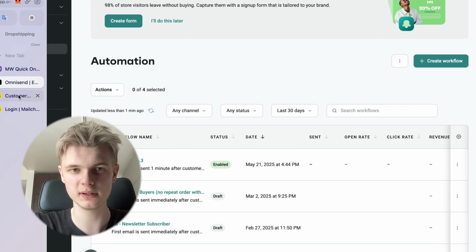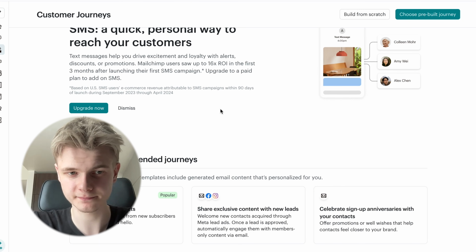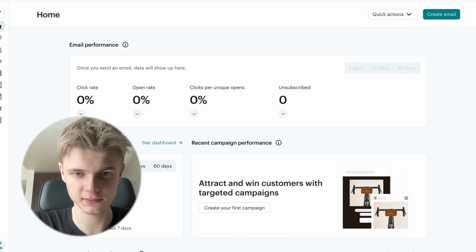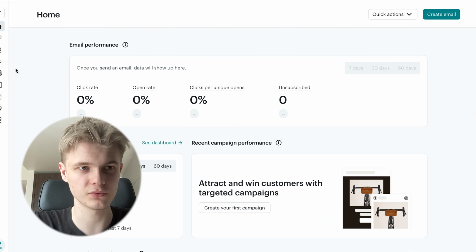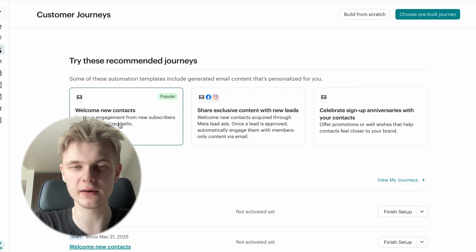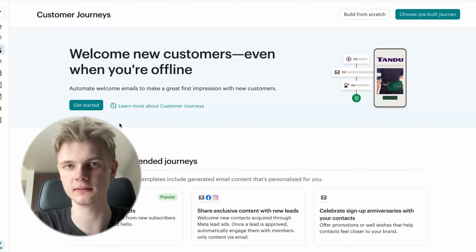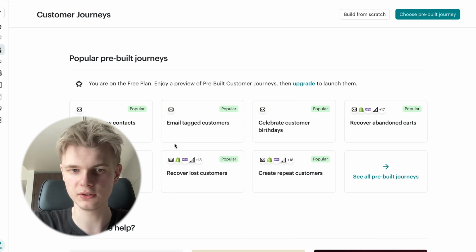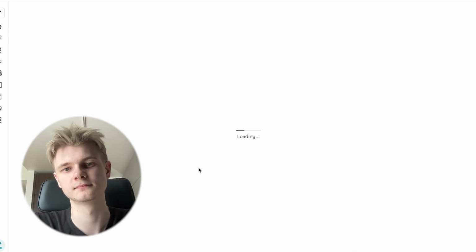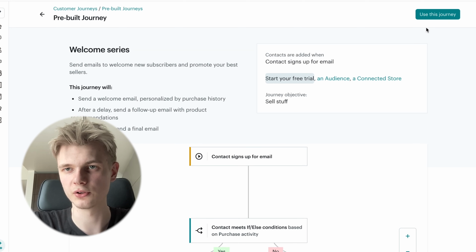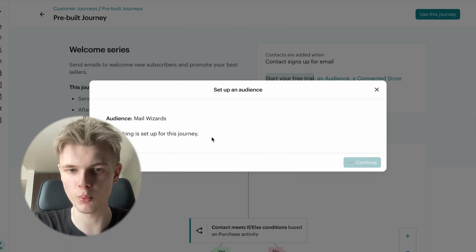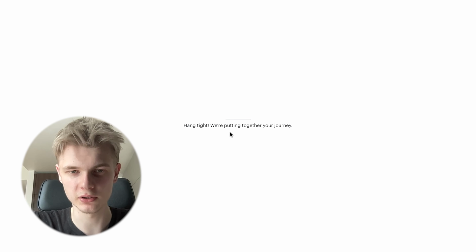So now we look at the MailChimp. First of all, the journey is not clear enough. Lots of buttons that of course I understand, but if you've never done email marketing, you probably won't understand what everything means. And for example, you know that you need to create a welcome flow. Yeah, welcome series. So you click on use this journey, continue, all these buttons, then you wait a lot.